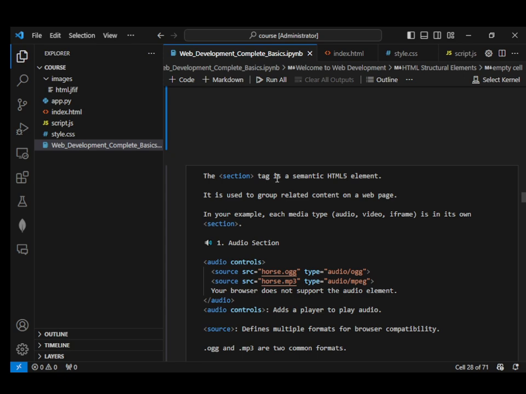The section tag is a semantic HTML element. It is used to group related content on a web page. For example, media types: audio, video, iframe, each in its own section.